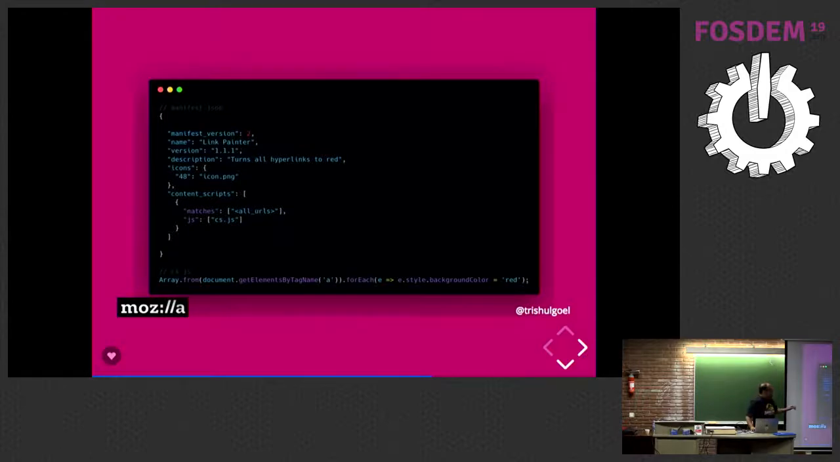So this is the code. Basically, these are two files. This is one file, and this is the other file. Can someone tell me what this file is called? Manifest.json, exactly. It has some name, version, manifest version, description, icons, and the important part is the content script.